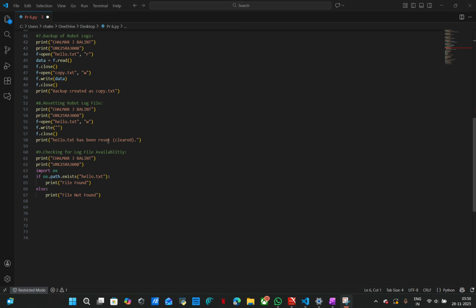Now for the ninth program, the last one, we have to check for log file availability. For that, first you have to check if the log file that you created actually does exist. So you use import OS, which means the program has access to your computer, and you write os.path.exist hello.txt. It checks if hello.txt exists in your operating system, and if it does exist, it says file found. If it doesn't, it says file not found.